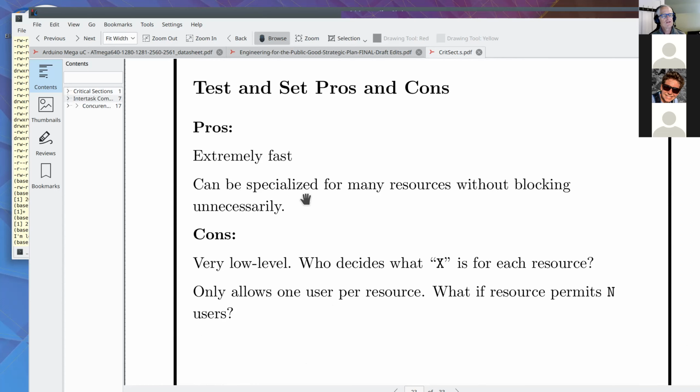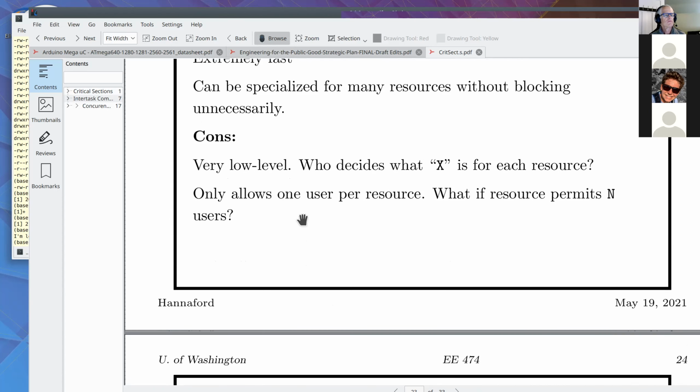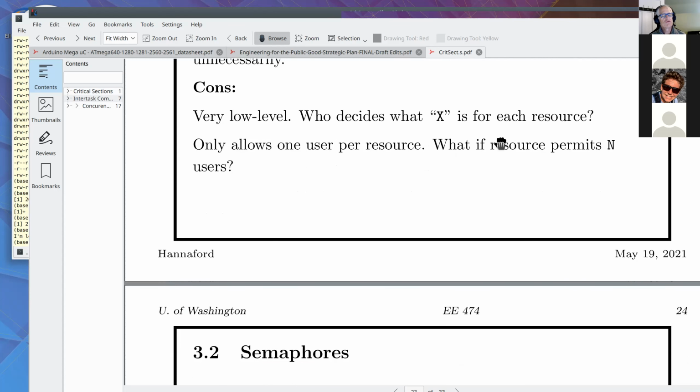Because it has an argument, it can do lots of different resources independently of each other. But gosh, this is low level, and somebody has to set up what is X for each resource. I guess we still have to do that no matter what. This only allows one user per resource. In some cases, which get pretty fancy, I admit, you may have 3 consumers be okay, but 4 consumers is not okay, even with a critical section of code. But we're not going to worry about that use case.